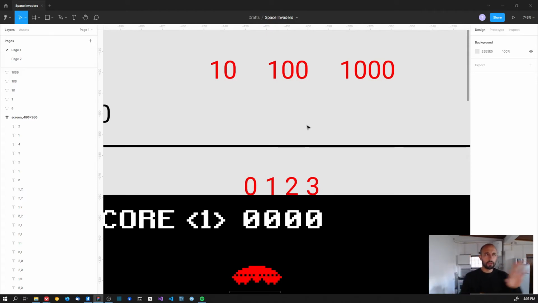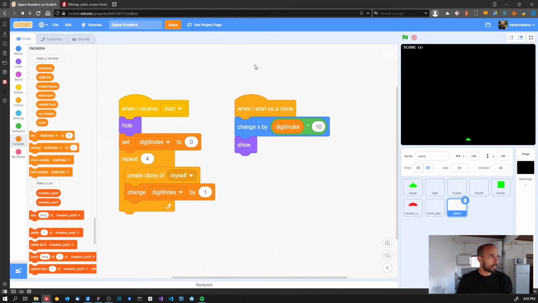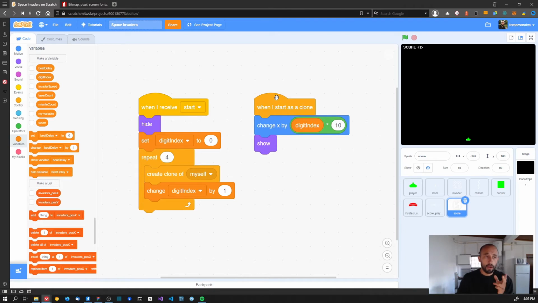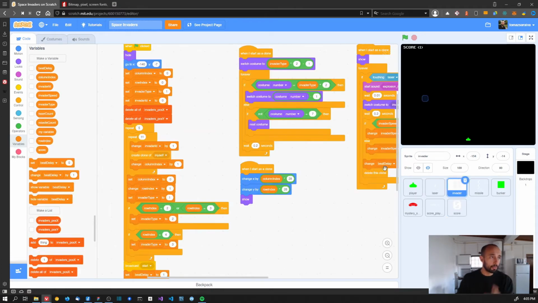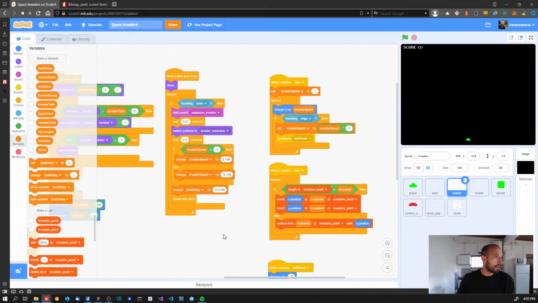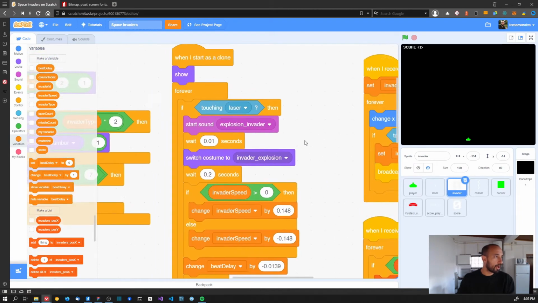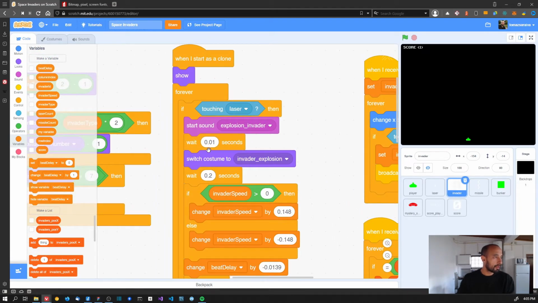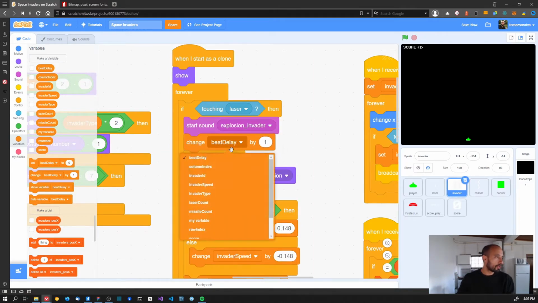Let's just create that and get it out of the way. So we have the score variable, and like I said, we are going to update it in 2 different cases, when we destroy an invader and when we destroy the mystery ship. We already have the places where we are destroying both of them. When we destroy an invader is here. So we select the invader sprite, and it's touching laser, the sound, the wait seconds, all this. So we are going to destroy the invader here, and it's here where we are going to update the player score. What we are going to do is change the player score.